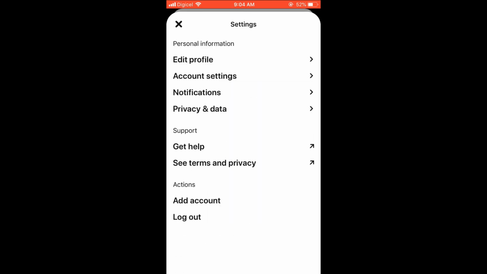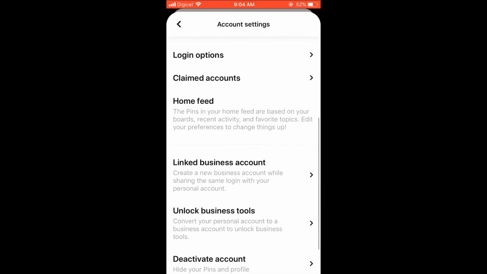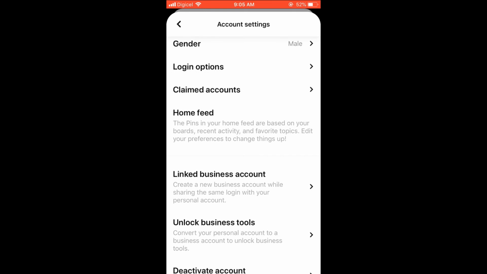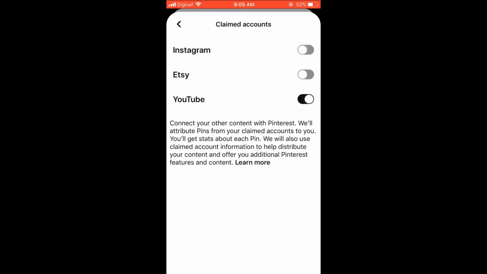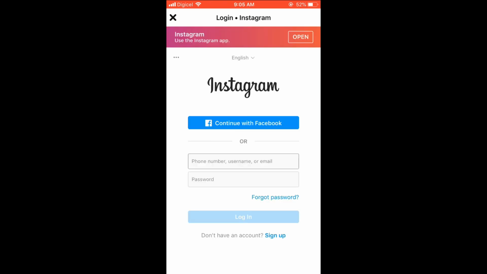Then you're going to select account settings. Then you'll scroll down and select claimed accounts. Then right where you see Instagram, you're going to turn that on, and it's going to ask you to sign in to your Instagram account. And after you have logged into your Instagram account, it will be connected.